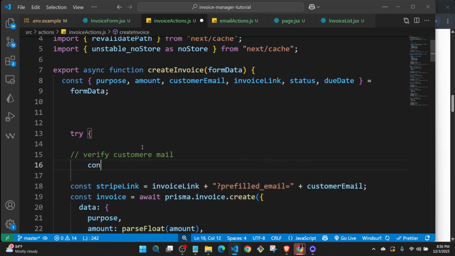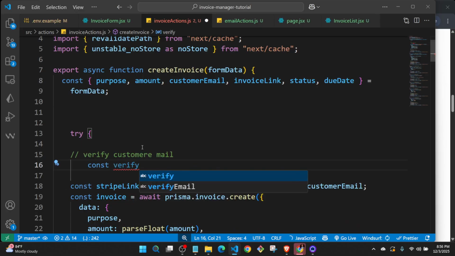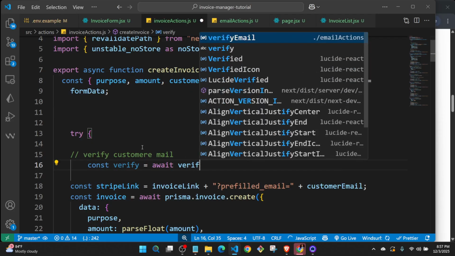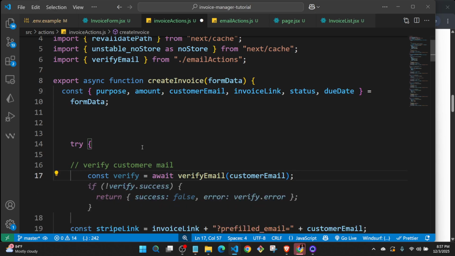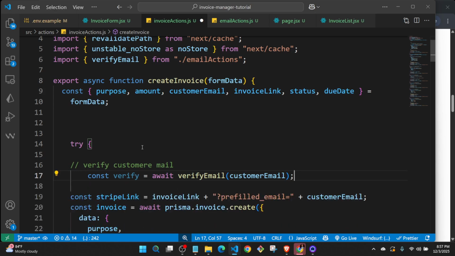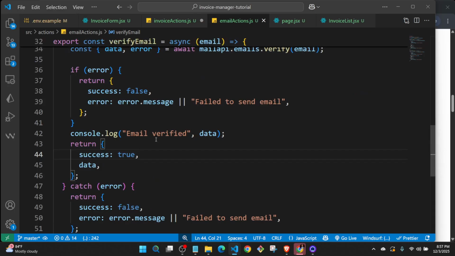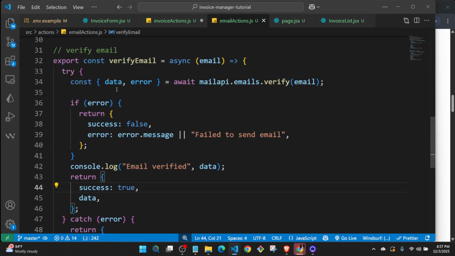Basically you just want to say const verify, and it's going to be equal to await. So let's call the function to verify email from email actions, and we're just going to pass the customer email there. So what happens if there's an error? Well, if for some reason there's an error, we can get two kinds of error here. In the verify email, we can get this error. Maybe there's an error in any of the processes, and we're going to handle that. And then we can get data if the process is successful.